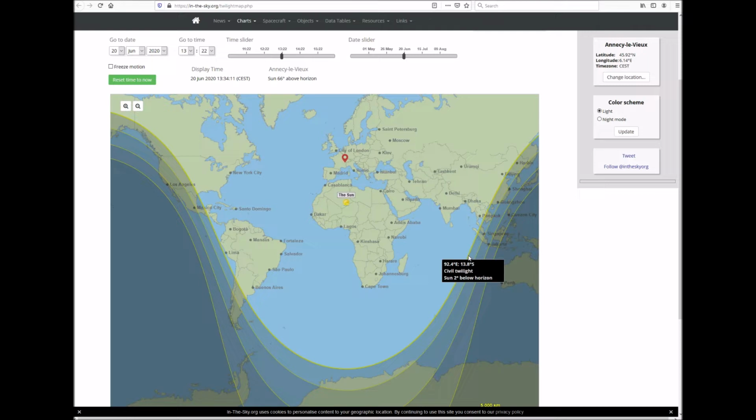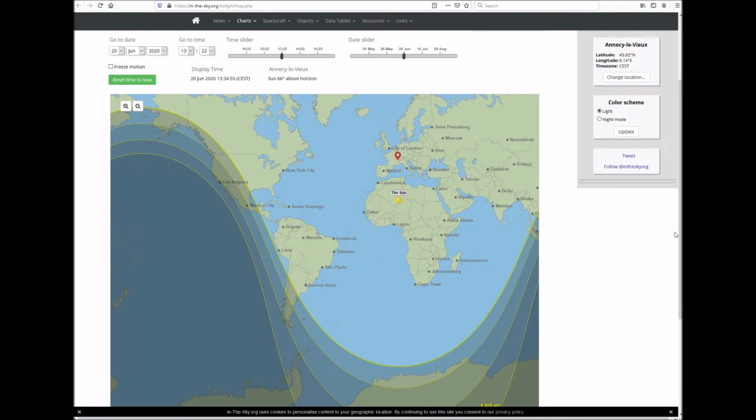1 degree below horizon. Officially, this is called civil twilight, and it's 6 degrees below horizon. Nautical twilight, 12 degrees below horizon. So the actual one, sun 0 below horizon, would be the actual point at which the sun is setting. I have set the date for the summer solstice and picked a time that conveniently, let me move this around a little bit, I picked a time that conveniently places the sunrise-sunset line over several cities around the globe.